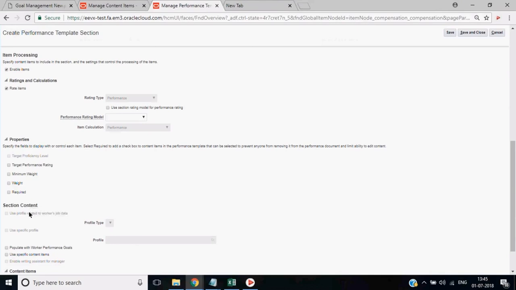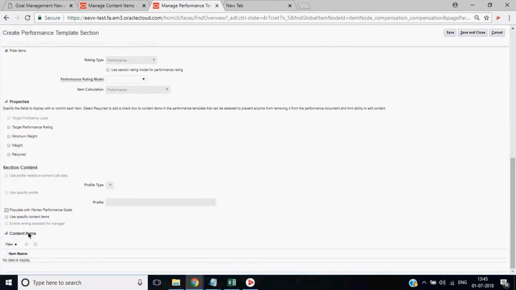What values did I miss out here? If you miss anything here, your performance management will not work. There is even a slight checkbox: for example, if you don't check this populate with worker performance goals, then at the performance document level you will not see an employee goal. Whatever goals you had published on the goal plan for the employee won't come.